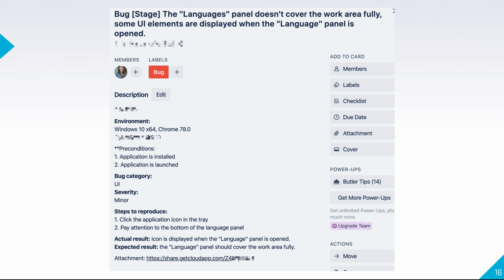We also have steps to reproduce, environment where the bug was found, preconditions. For example, here the application is installed and the application is launched. Bug category. It's a UI bug, so we can see it's not a backend, it's a UI. Severity minor, so it's not a big bug, it's just like a little something. And we have steps to reproduce.